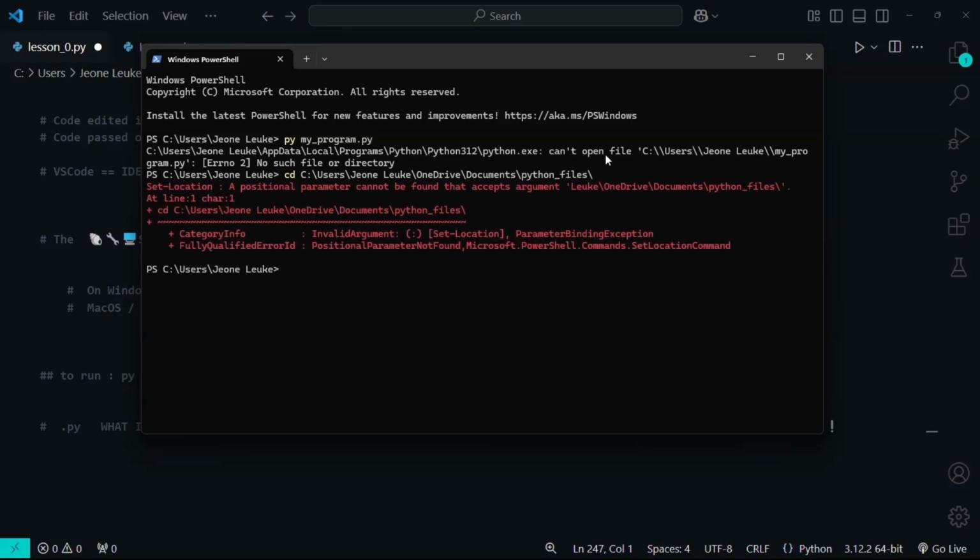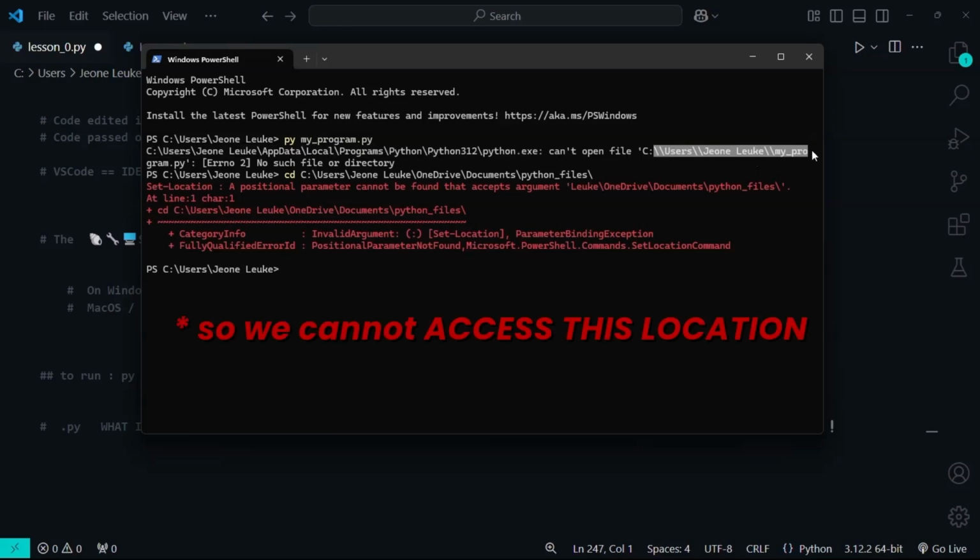Oops, there is another mistake. A positional parameter cannot be found that accepts the argument. So what is the reason here for this mistake? It's because there is a white space. For file and folder names, it is not suggested that you use white spaces. And for that, there is a convention in programming, which is the one I followed in the naming of this program, which suggests to use underscores in places where you wished to use white spaces. So we cannot run this program this way for this reason.